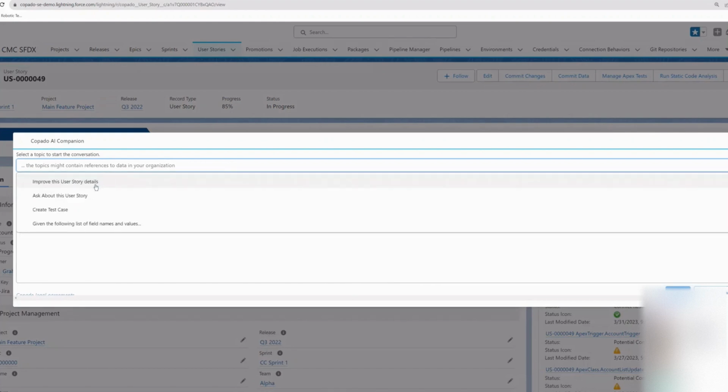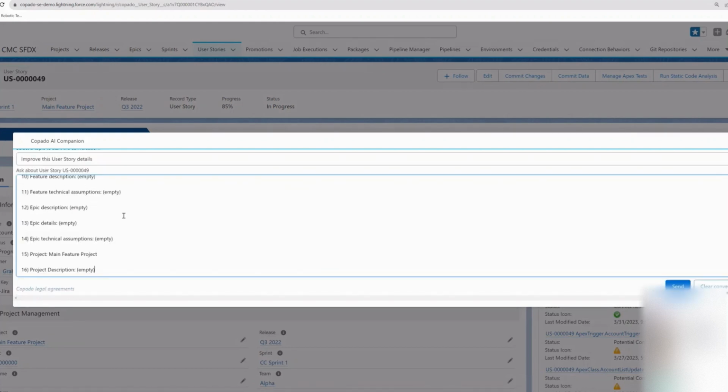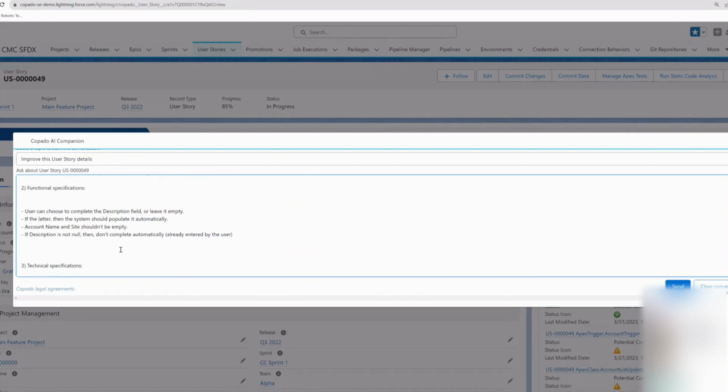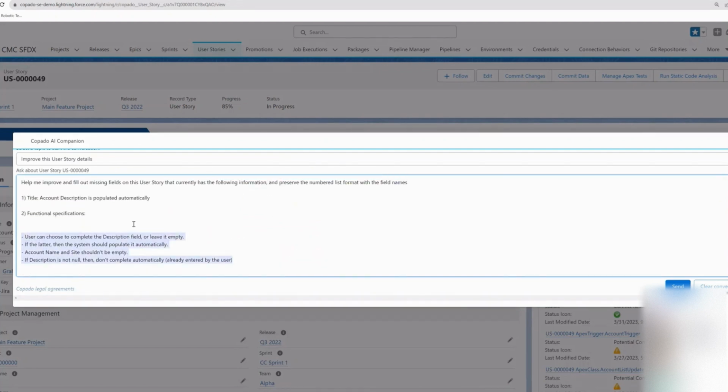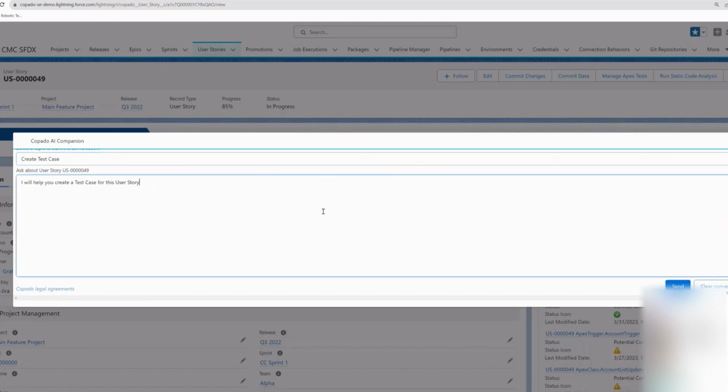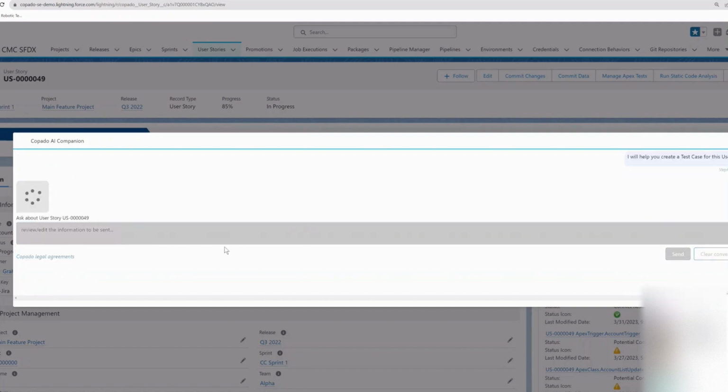And I can do things like asking it to improve the user story details. And it will take all of these empty fields and the values that it does have, and the technical specifications and the functional specifications, and it will create improvements to the user story details for us. For our scenario, let's say I have a user story to build out some brand new functionality. We're not quite at test-driven development, right? We haven't developed our tests before our functionality, but we know that we want testing done as soon as possible on this new thing we're creating.